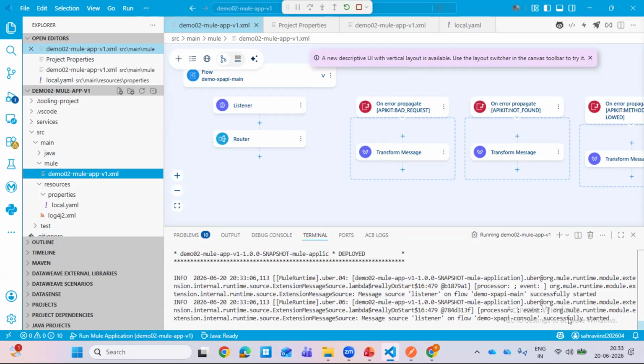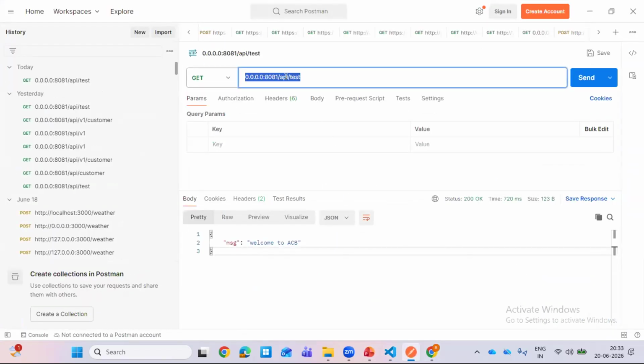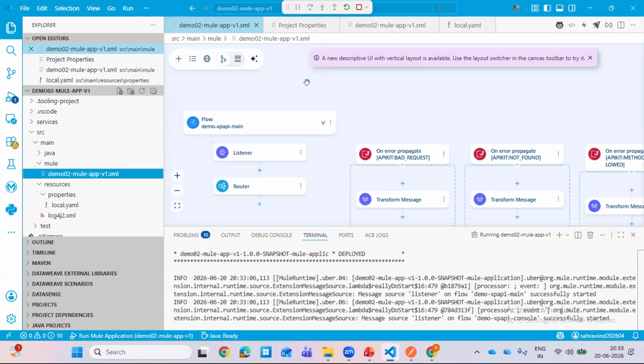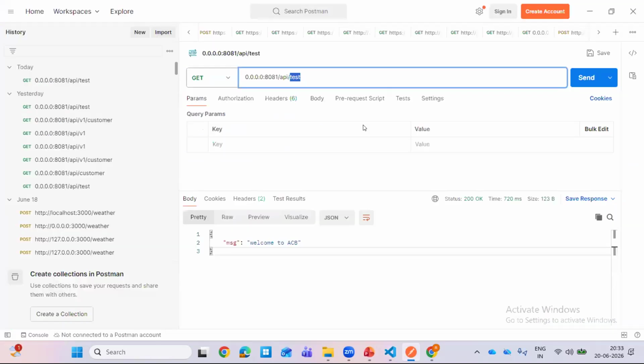Okay, application started successfully. So now I will be able to test this application. I will go to Postman, and this time it will be slash API slash, was it customer or employee? Let me check. Employees.